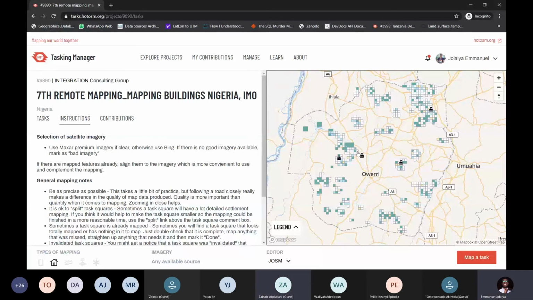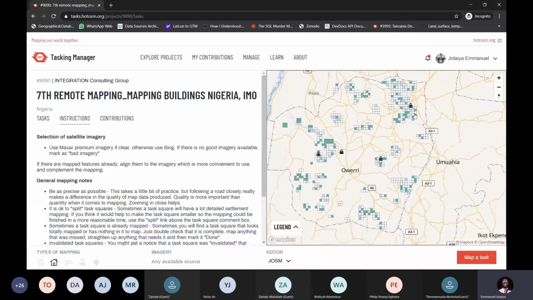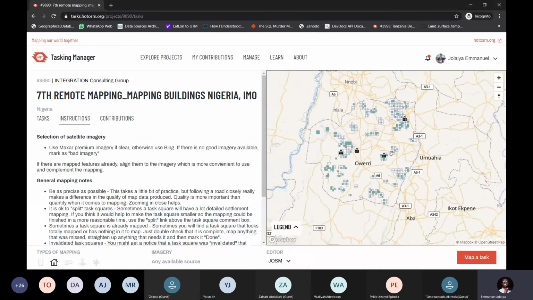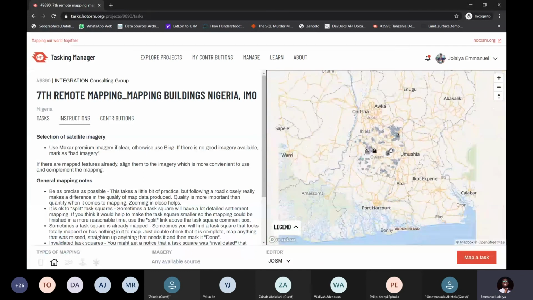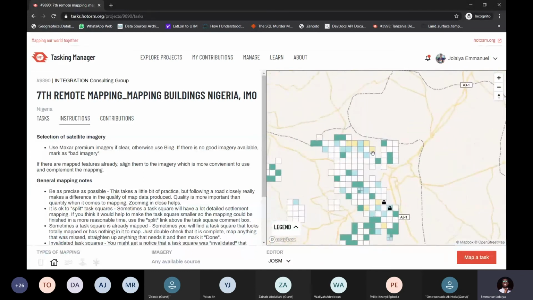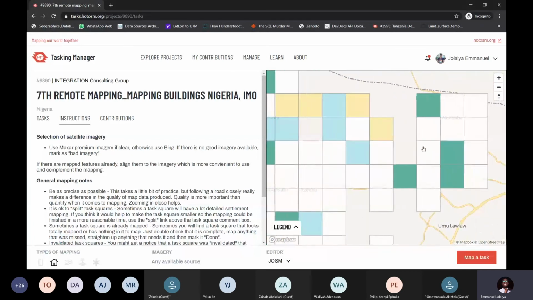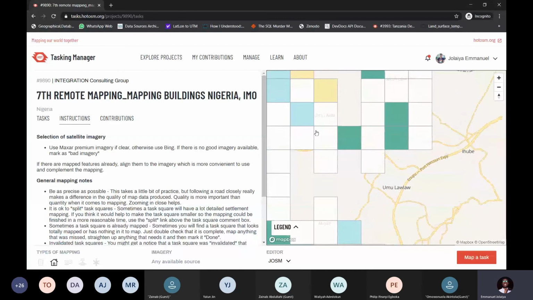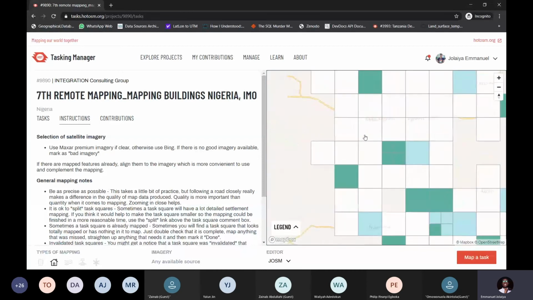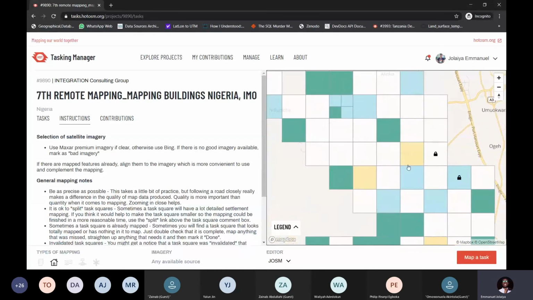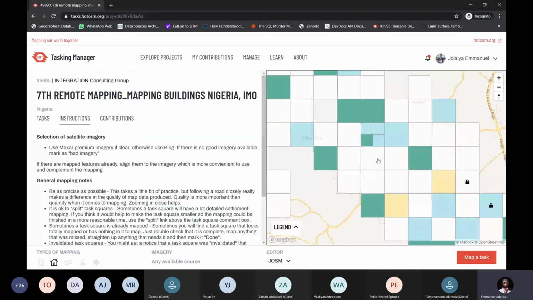Okay, thanks. So you can see we have a boundary here. I don't know, more like an administrative boundary of Nigeria, I think. Then we have the project divided into smaller cubes, squares, boxes, so it can be easy for us to map and finish up faster.